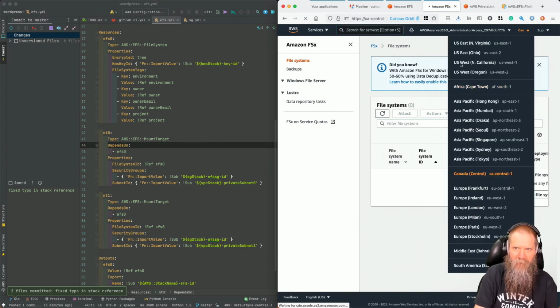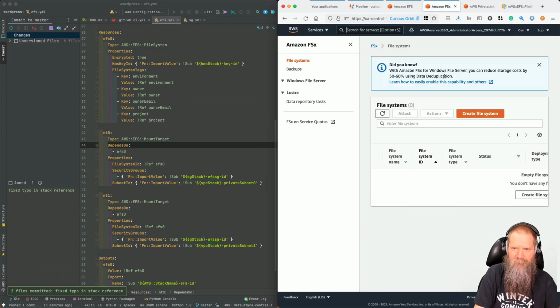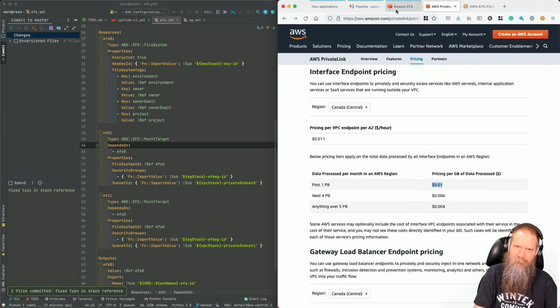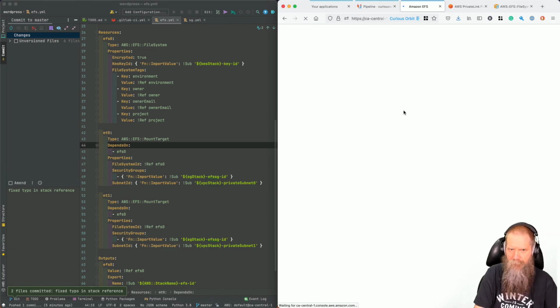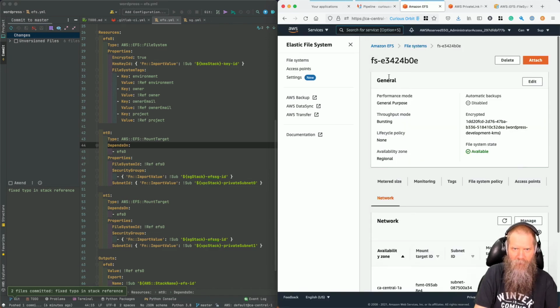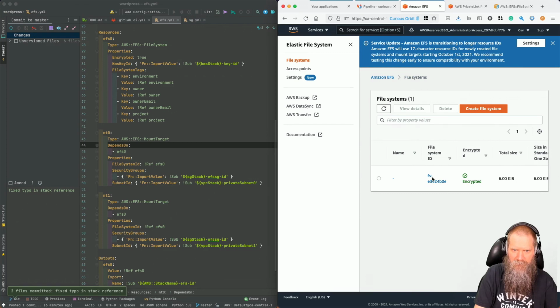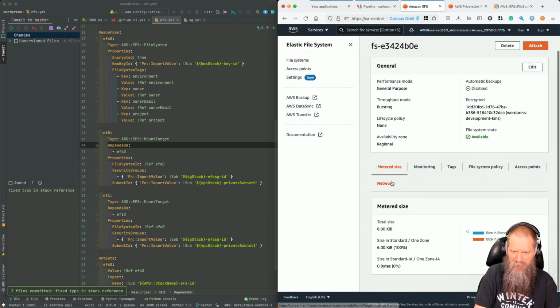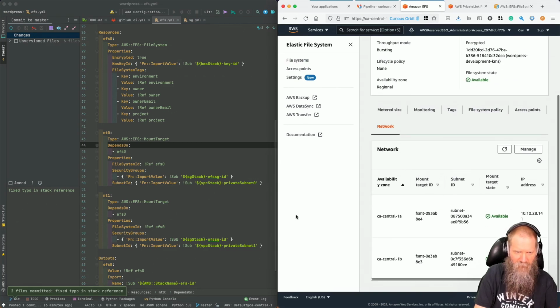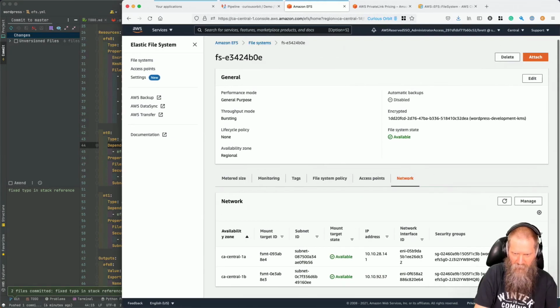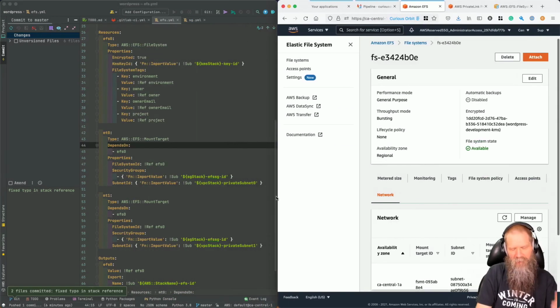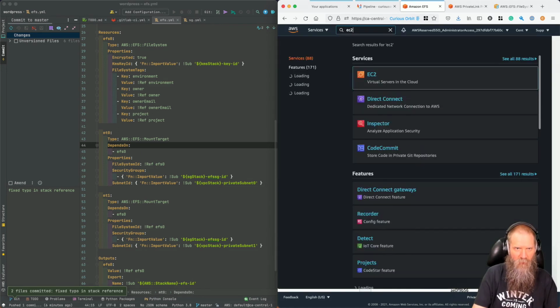Okay, what happened here? Oh, there we go. So there's our file system. Let's see if it's done. Available. So if we scroll this out, there we go. So that's the security group. So let's go look at this security group. And what it should say is allow inbound on TCP 2049 from the WordPress servers that we know we don't have yet.